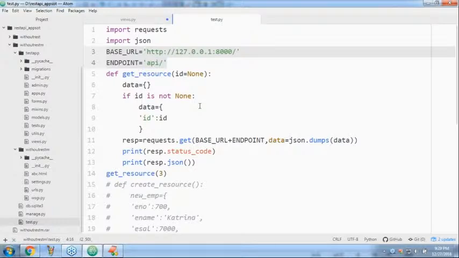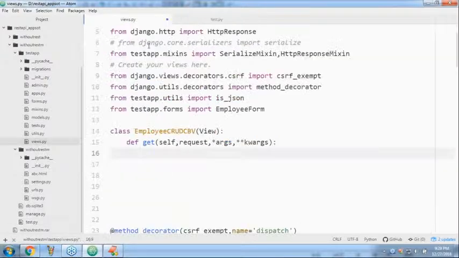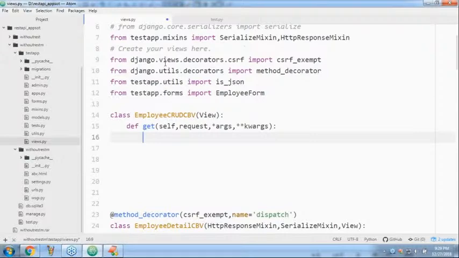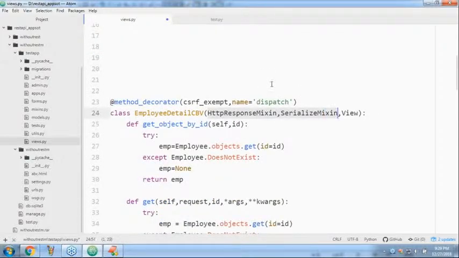How to implement this get method is a bigger challenge. Now observe, this is a very special case, sir. Can I copy paste these things also, because I may require to use them? HTTP response mixin, next serialize mixin. In the last session, we used HTTP response mixin and serialize mixin multiple times.